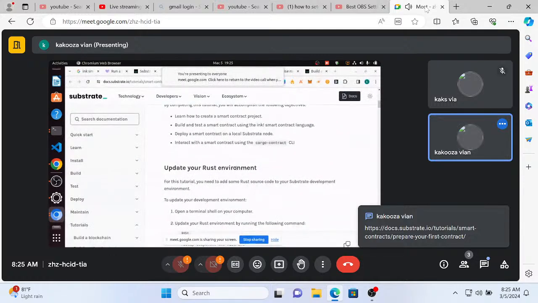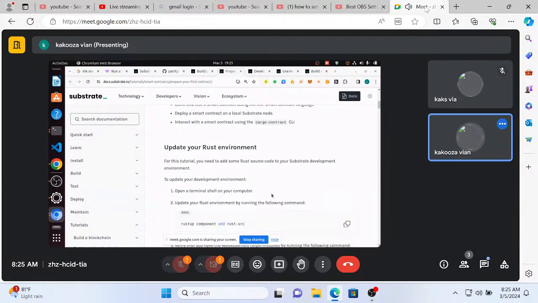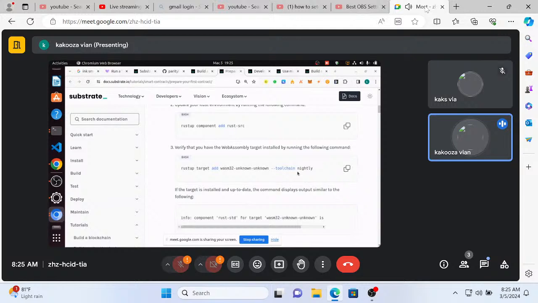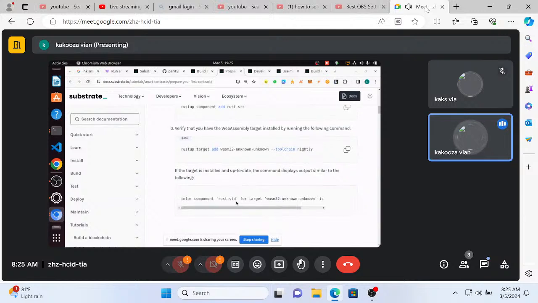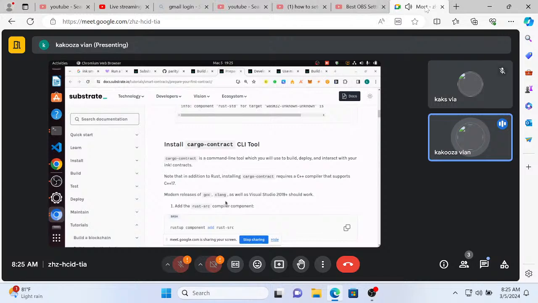So update your Rust environment. For this tutorial, you need to. So these are the requirements that you need to really make sure that you have working with your environment. And with that, we can then start. So open the terminal, update your Rust environment. This I've done most of because this takes some good time. And then install the cargo contract CLI. I have this installed.